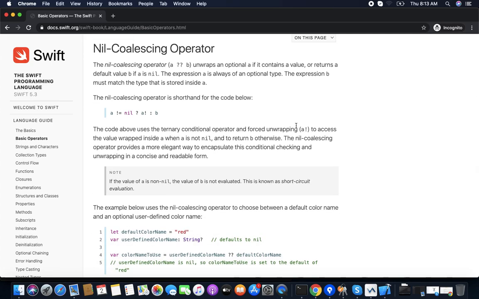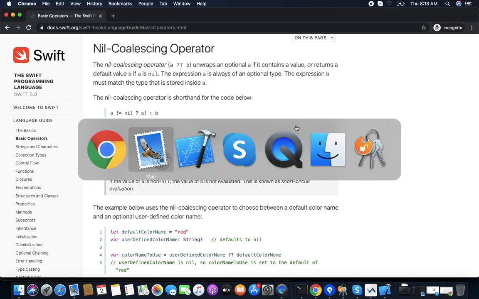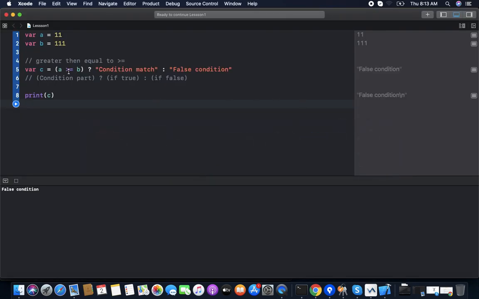Now the nil coalescing operator. It's the same as a ternary operator. In a ternary operator we check the condition and then return the result. In the nil coalescing operator we check if there is any value or if it's a nil value. If there is a value, it returns the value, else it returns the default value. So we are using the nil coalescing operator here.